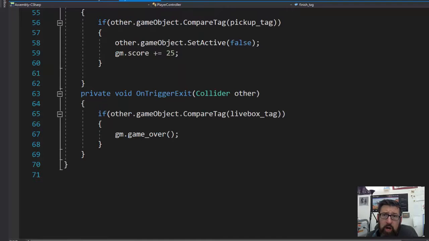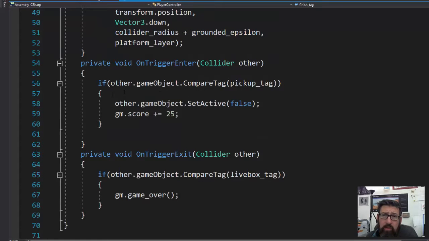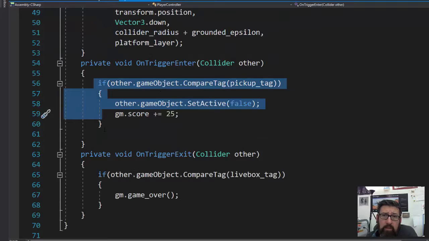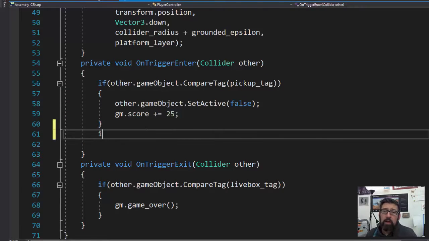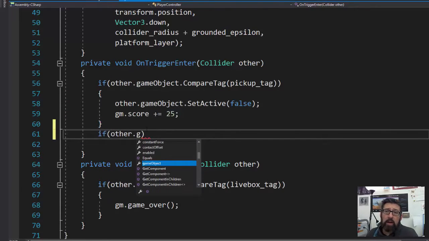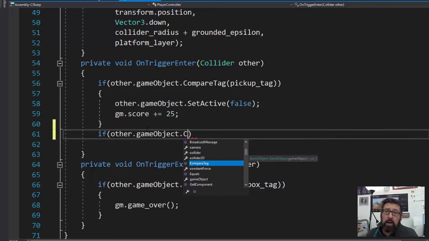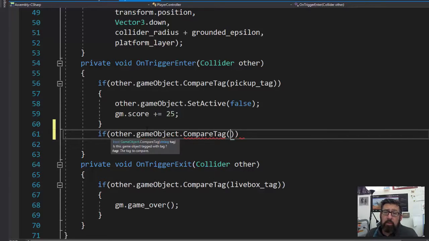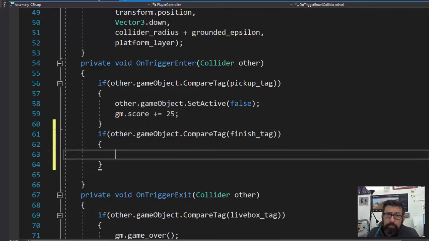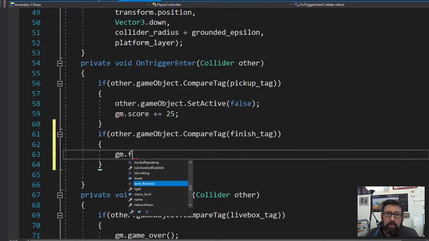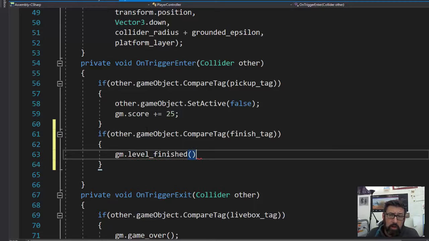And we have the void OnTriggerExit, void OnTriggerEnter. We already are checking for the pickup tag, so let's just basically model the same thing. So we're going to do an if other.gameObject.CompareTag is, and then we'll call it the finish tag. If that is the case, then what we're going to do is call GM.LevelFinished. Okay, so it's very similar to the game over.